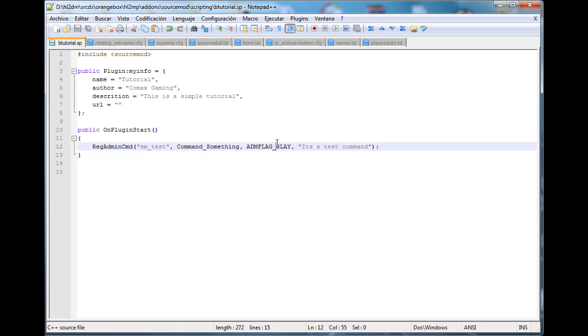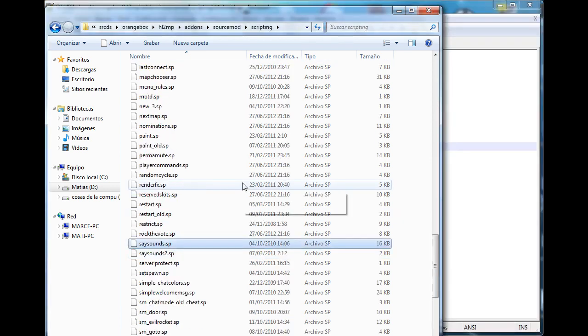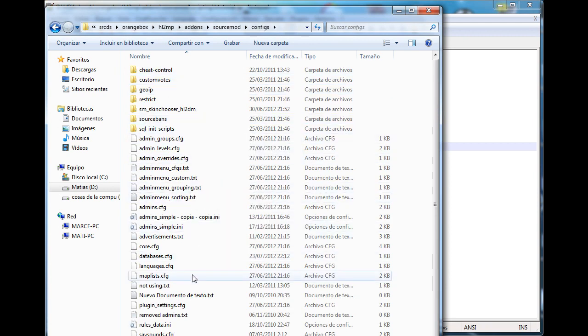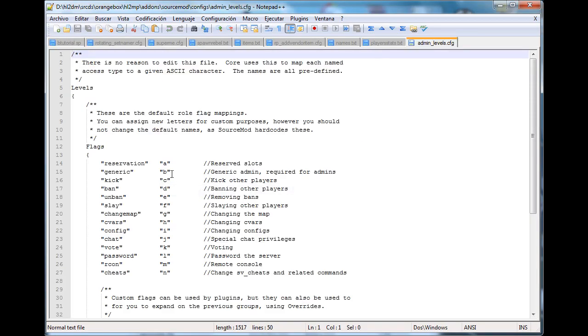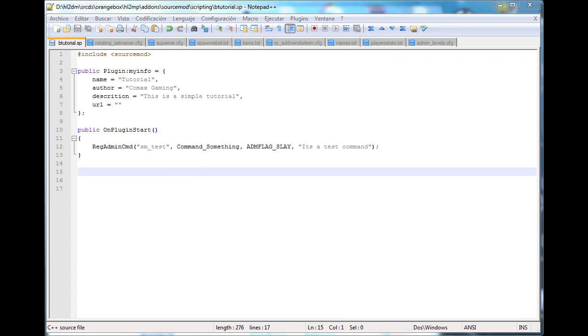Oh, and the flags. You can find all the flag levels in a file, let me find it really fast. It's in SourceMod configs, admin levels. This is the file, and here are all the flags: reservation, generic, kick, ban, and slay. That is the one we're using right here, flag slay. So the next thing is how to actually use this command we created right here.